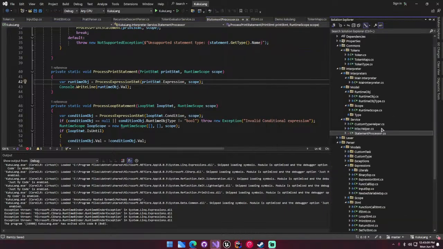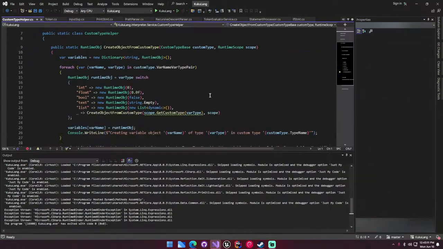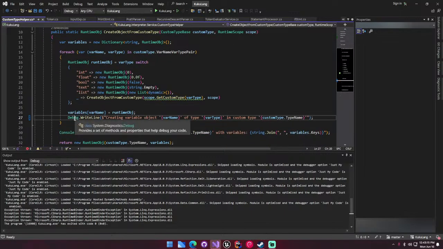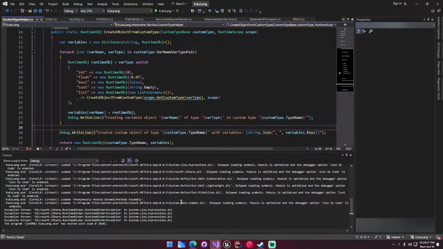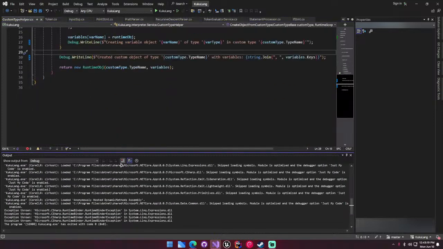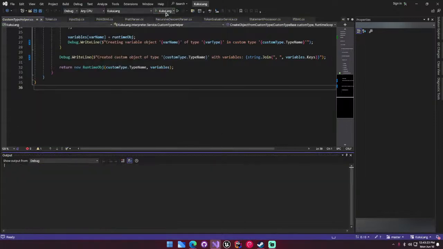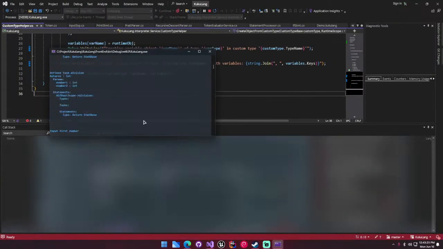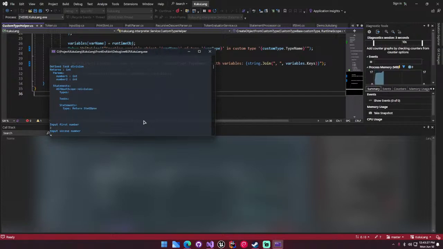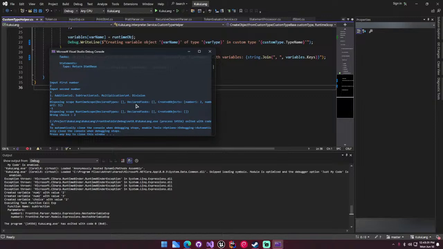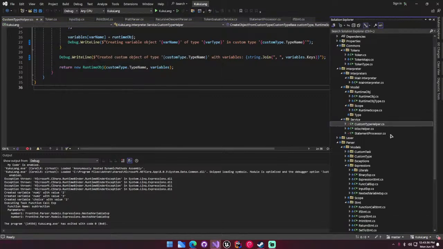Now we want to go to this function as well and change this from console to debug, which means that it's going to only show up in our debug menu right here at the very bottom. So everything should look a lot cleaner now. Let's input first number 2, second number 3, and if I do subtraction, then it's gonna, oh yeah, we also have to get rid of the disposing thing. So let's get rid of that.